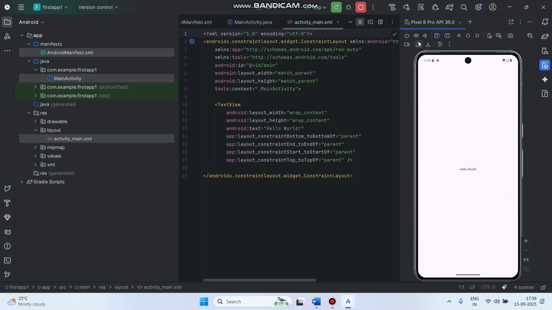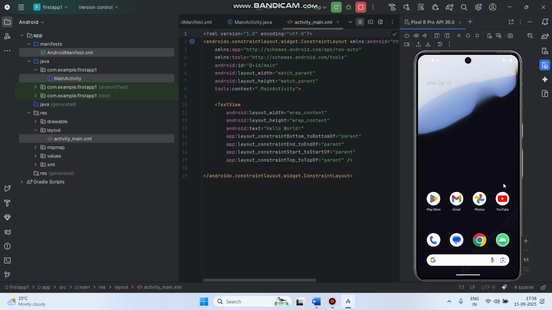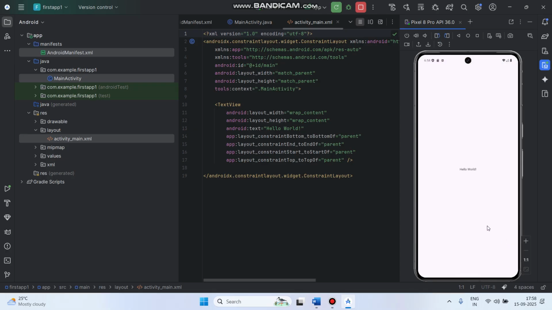Now, if I want to go back, check over here, back. See, right now this is your phone properly. Are you getting it? The Android phone is over here, and see over here your app. If you click over here, your app will open. Hello World, right? We just have Hello World.